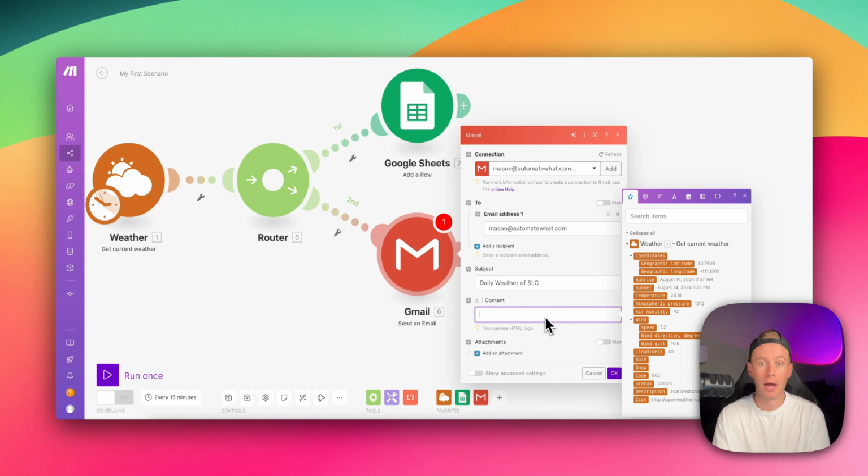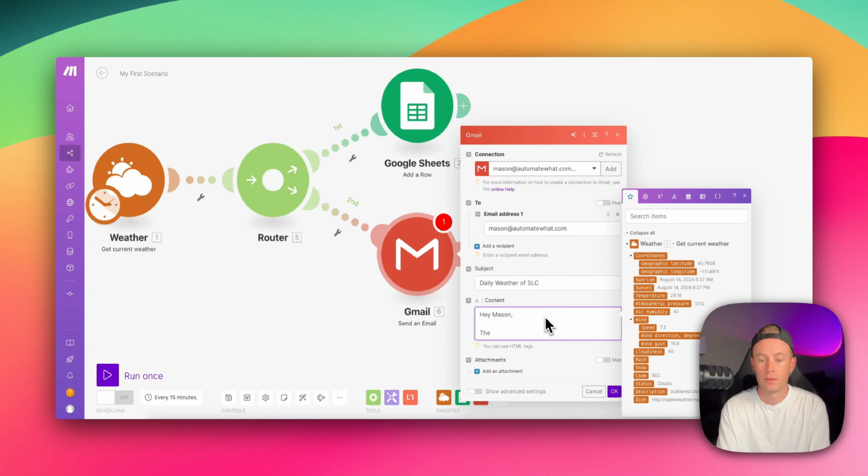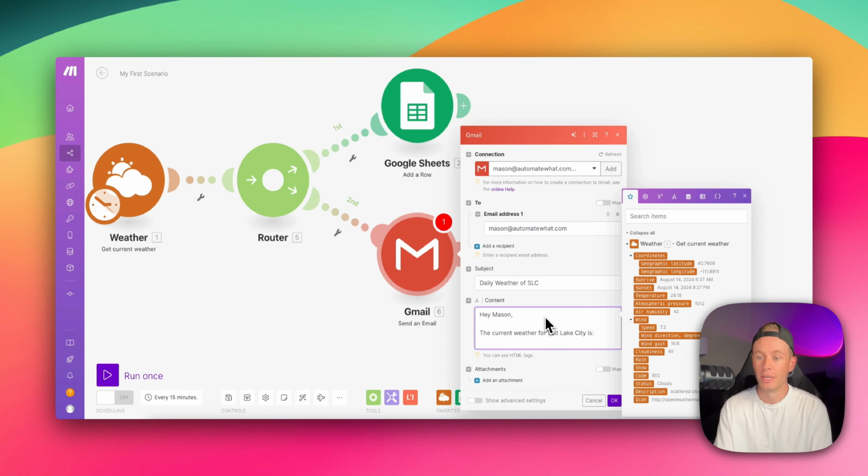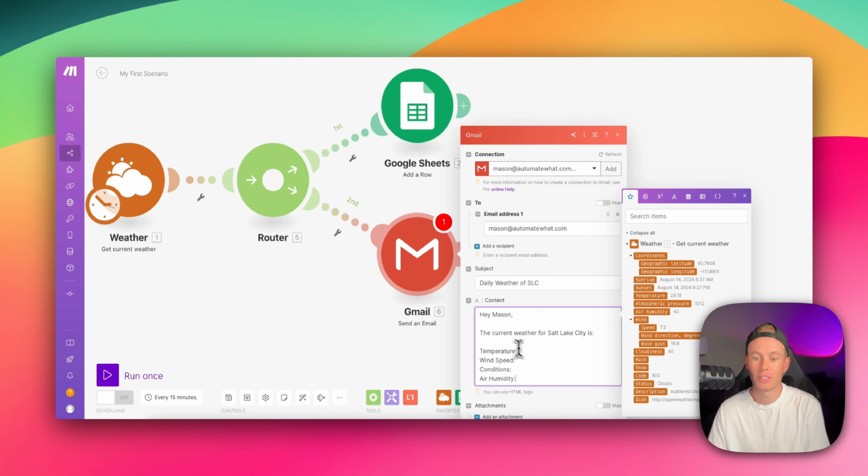This is going to be the body of the email. Hey Mason, the current weather for Salt Lake City is, and then we're going to list the following: temperature, wind speed, status. The content is the body of the email. So let's just say something like, hey Mason, the current weather for Salt Lake City is temperature, wind speed, conditions, and air humidity. We need to map the data from the weather module.